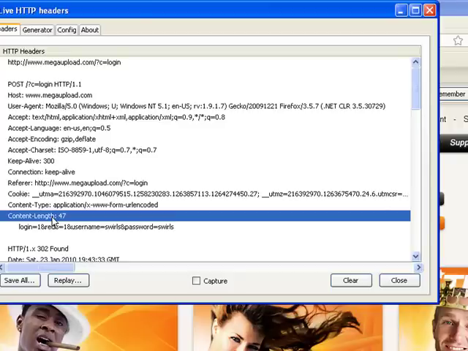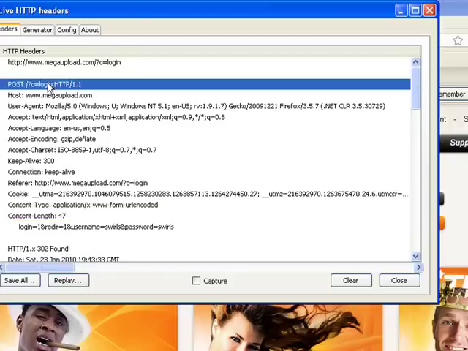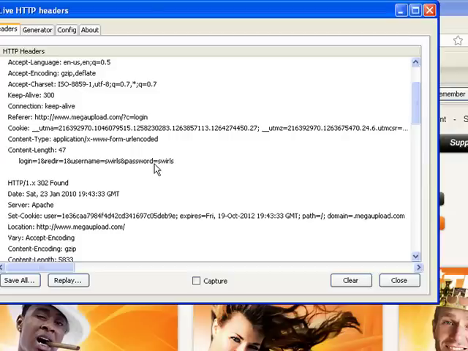Right here below content length is your post string, which you will use in the login editor. Here's the post page, which is right after post. Obviously your host right here, which you'll need. And for any website you will need a valid and invalid string.